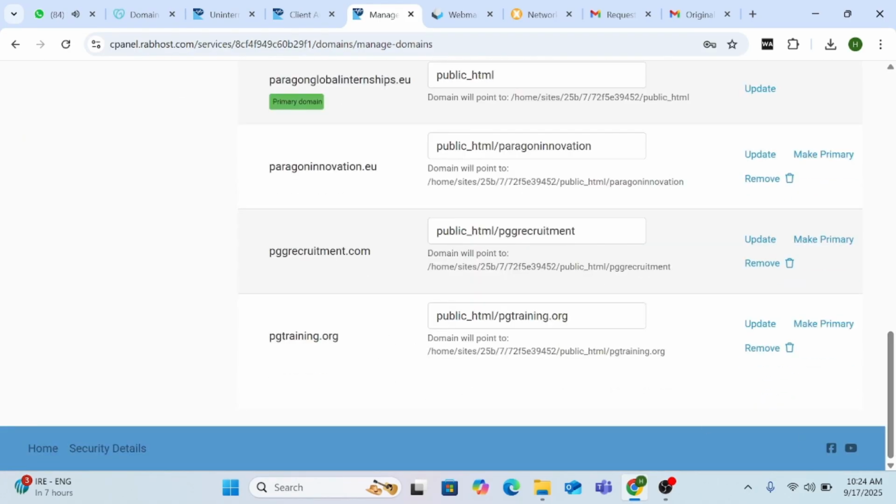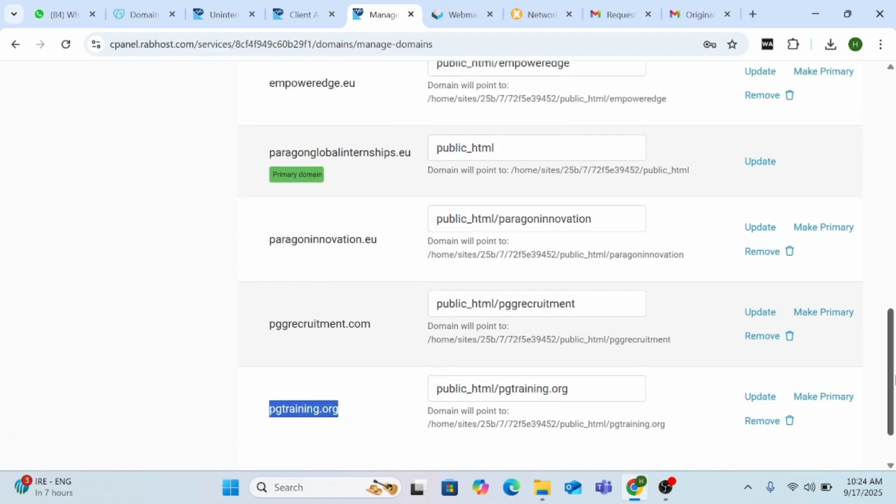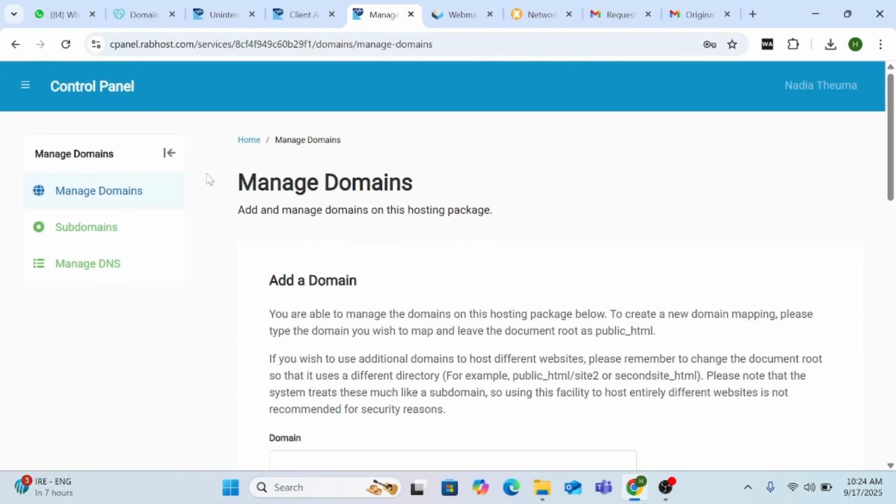You can see that domain path is pgtraining.org. So we can copy that, and we have to create a folder inside the public HTML, so that we can place our website over there. And once anyone opens pgtraining.org, then our website will be opened. Obviously right now we don't have the website, but once you create the website, you can put it over there and it will work with perfection.